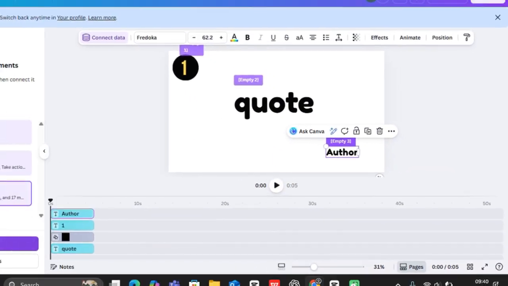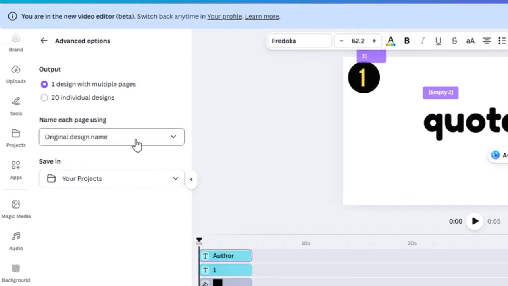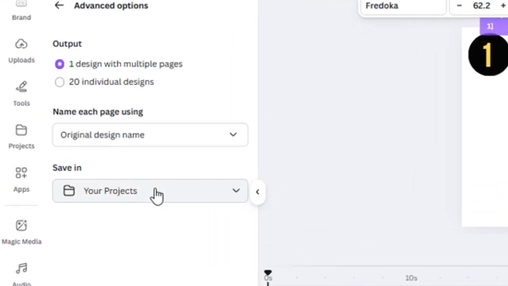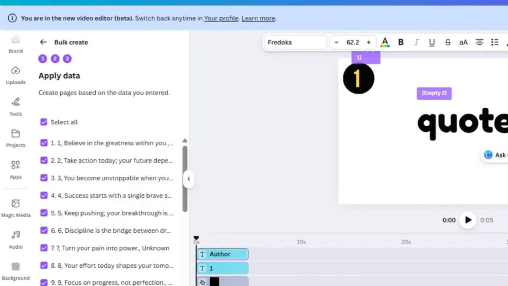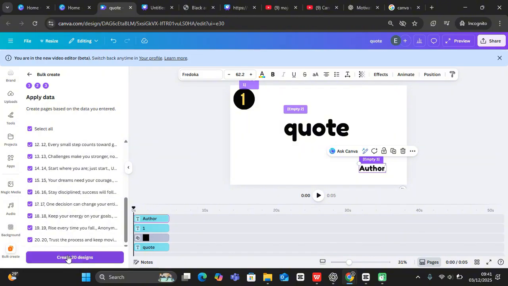So once you are done, you can go to advanced options if you want to check for other things like the original name. Your project name should be saved in a particular project, or you can have 20 individual designs or one design with multiple pages and so on. So you can define all of that from here. Let's go back a bit and then go to continue, and then you can see all our quotes have been added. So you can just go ahead and say create the 20 designs, and it's going to create our 20 wonderful designs from here with just one click.